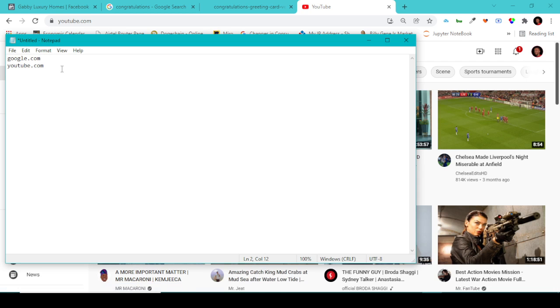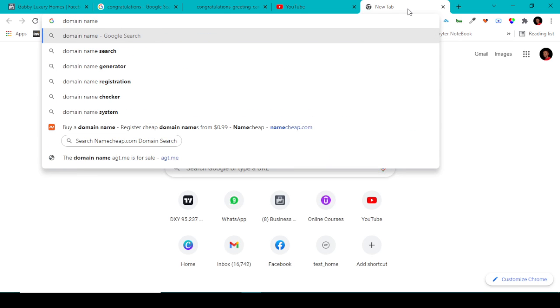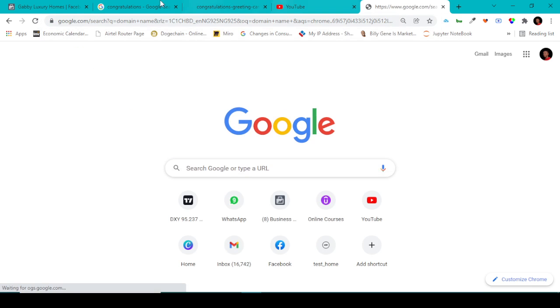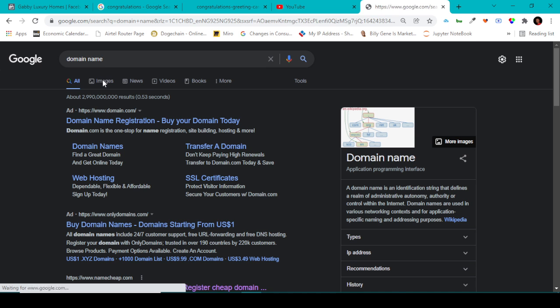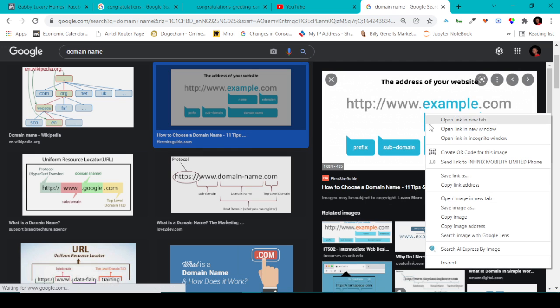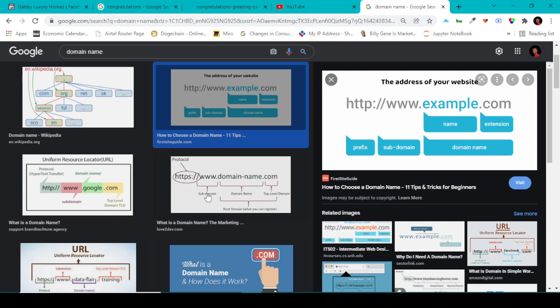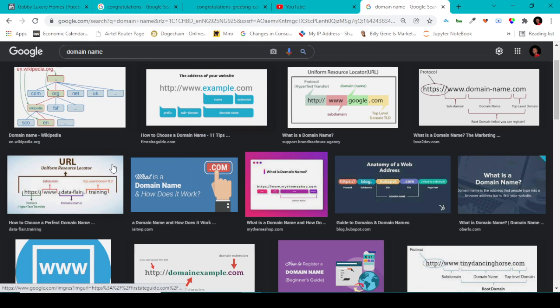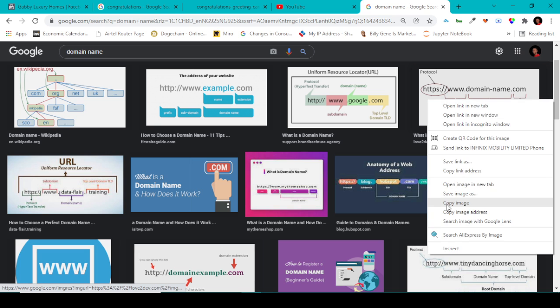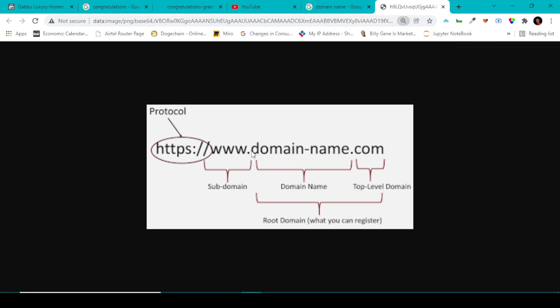Now, a domain name consists of several parts. It consists of a name plus, I've forgotten what they normally call the last part. Let me Google it. Domain name. Let's check out images. Let me open this in a new tab. As you can see here, www.domainname.com.